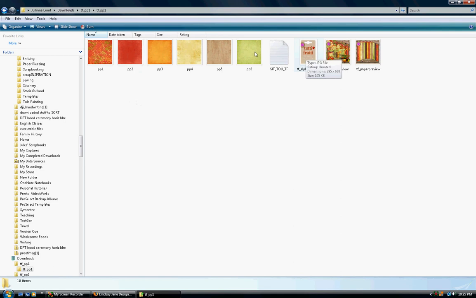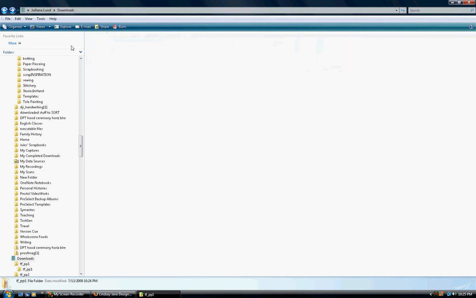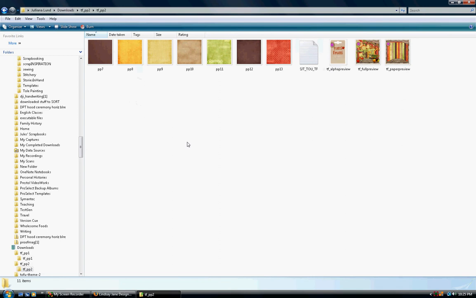So this is a Tutti Frutti is what it looks like. Let's check out the second one and see if it's the same. It is Tutti Frutti, so it looks like they should all go together, and you can see this is paper 7, 8, 9, so really they all need to be together.